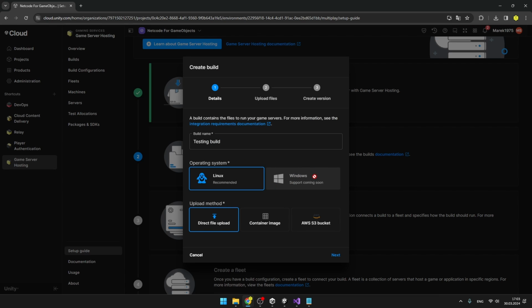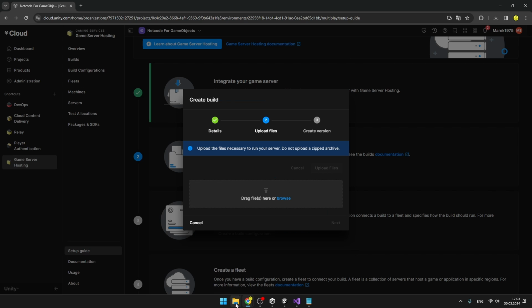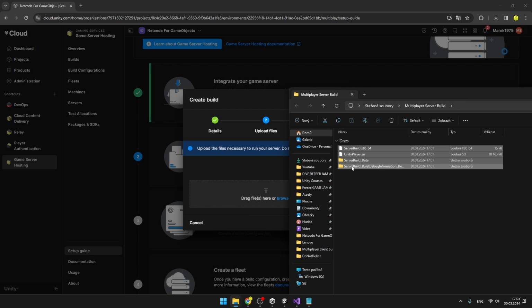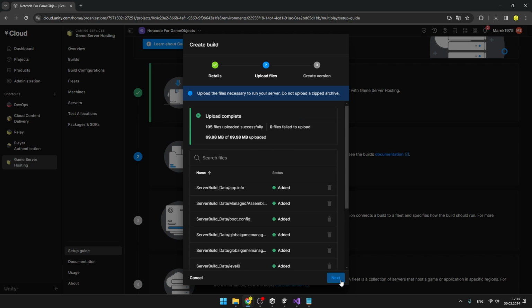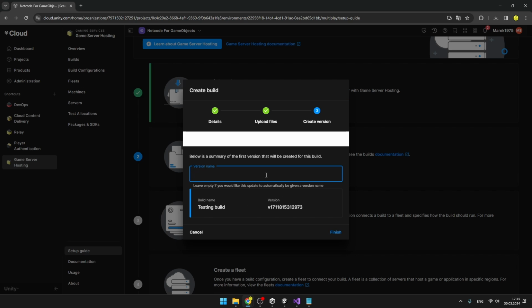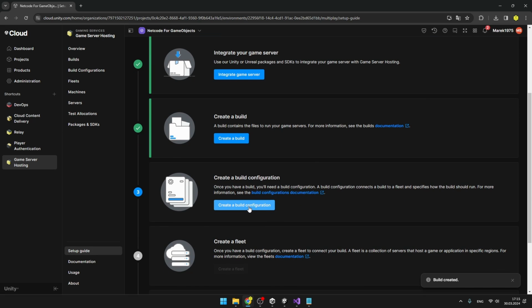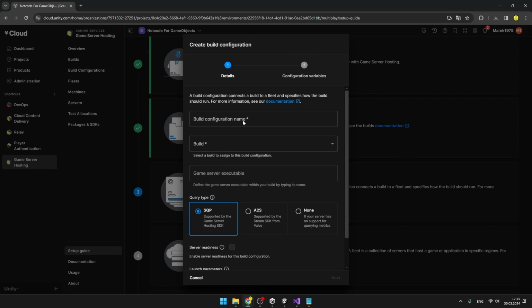So you can see that right now these servers can only be running on Linux, but this is no problem for us. Here we can just drop the files, so go to the folder where we have built it, select all of the files and drop them here. Next we can just specify the version name, and we have successfully created the build. Next we can create a build configuration, which is going to manage how the build should run. So we need to select the build, but right now we have just one.